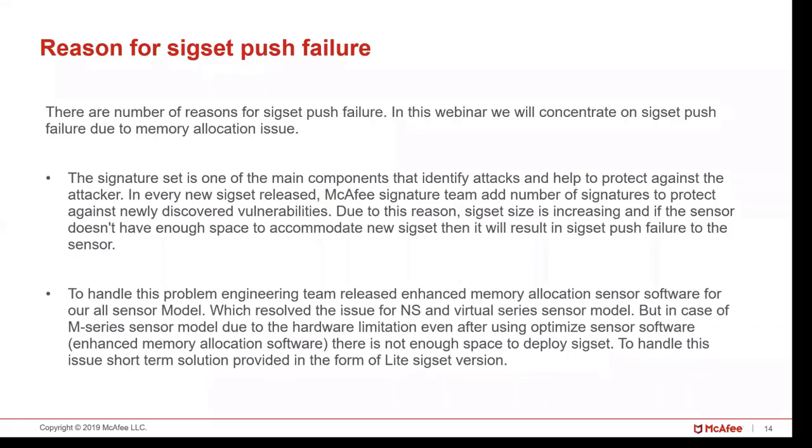Sigset is one of the main components that identify attacks and help to protect against the attackers. In every new sigset release, McAfee signature teams add a number of signatures related to newly discovered vulnerabilities. Due to this reason, sigset size is increasing. And if the sensor doesn't have enough space to accommodate newly added signatures, then it results in sigset push failure.